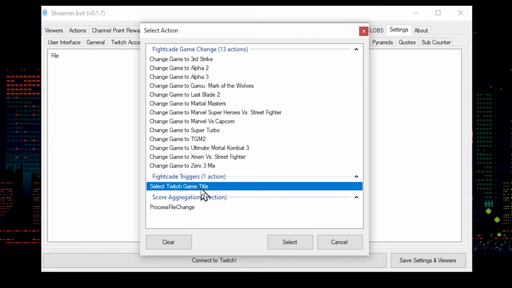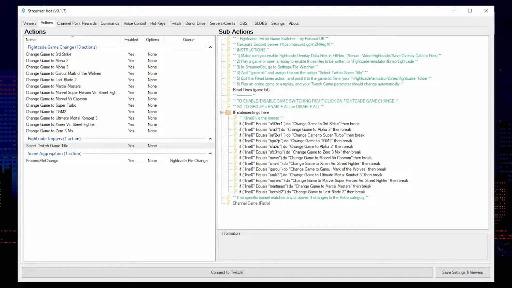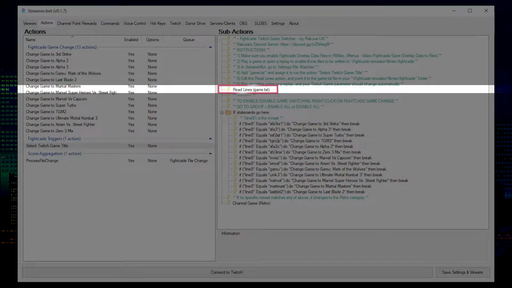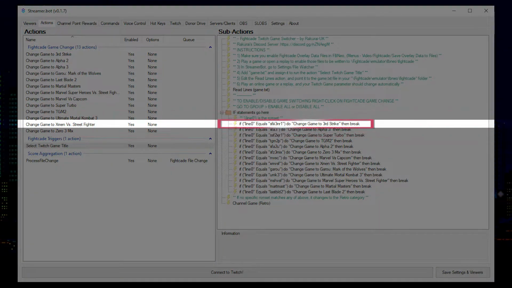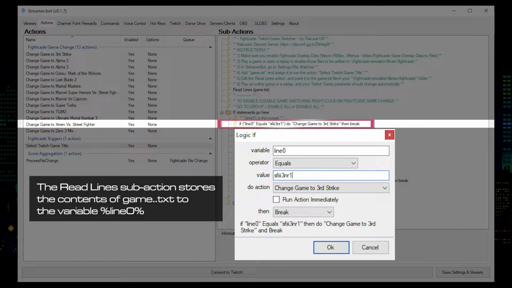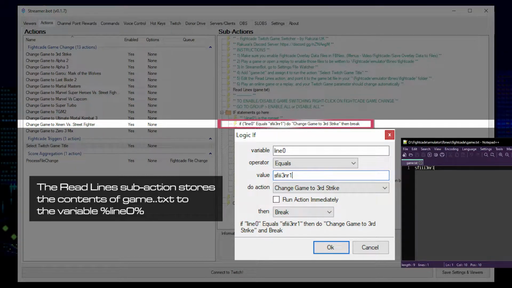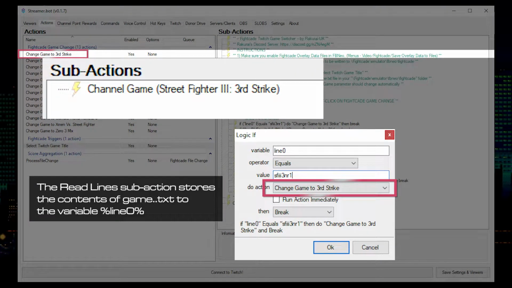In this case, the game.txt file in the file watcher is assigned to run the action select Twitch game title. Here I will explain the significant sub-actions that happen during the sequence for the purpose of this example. Read the lines from game.txt. Run a logic if command, which tests whether the contents of that text file match a particular ROM set. If there is a match, it runs a specific action sequence for that game and then break.